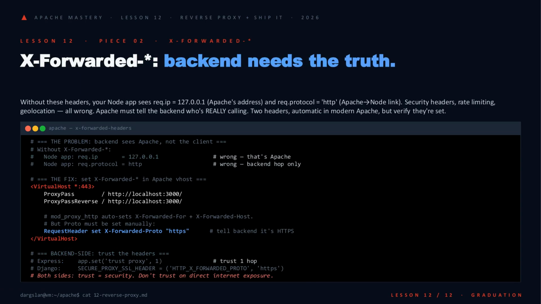But the proxy alone lies to your backend. Without X-Forwarded headers, Node sees req.ip as 127.0.0.1. That's Apache, not the client, and req.protocol as plain HTTP, because the Apache to Node hop isn't encrypted. Geolocation, rate limiting, security logic, all broken. mod_proxy_http auto sets X-Forwarded-For and Host, but X-Forwarded-Proto you set manually with RequestHeader. Then on the backend, trust 1 hop. Express gets trust proxy 1, Django gets SECURE_PROXY_SSL_HEADER. Both sides agree and the truth flows through.